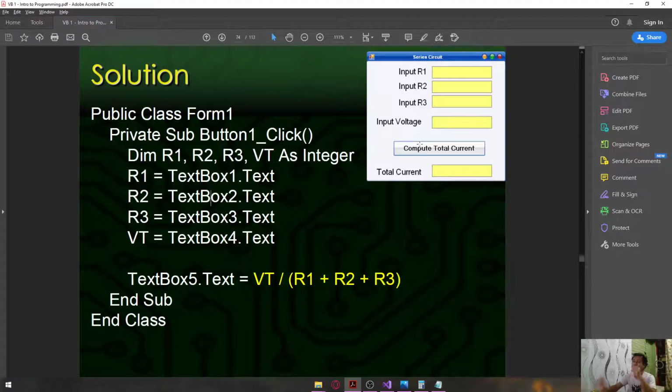Okay, so once you have the total voltage and the 3 resistors, you now have the total voltage and then the total resistance. So what is the total resistance? Just add those 3 resistors, R1 plus R2 plus R3, and then just use this formula. So Vt divided by R1 plus R2 plus R3, and then voila, you now have the total current in your text box5.txt.